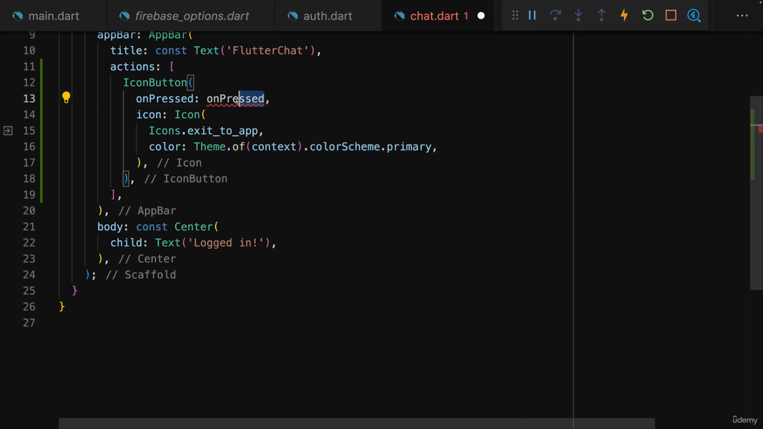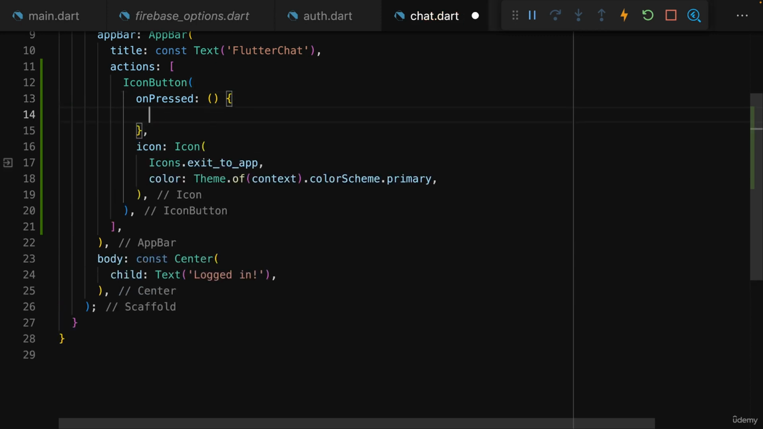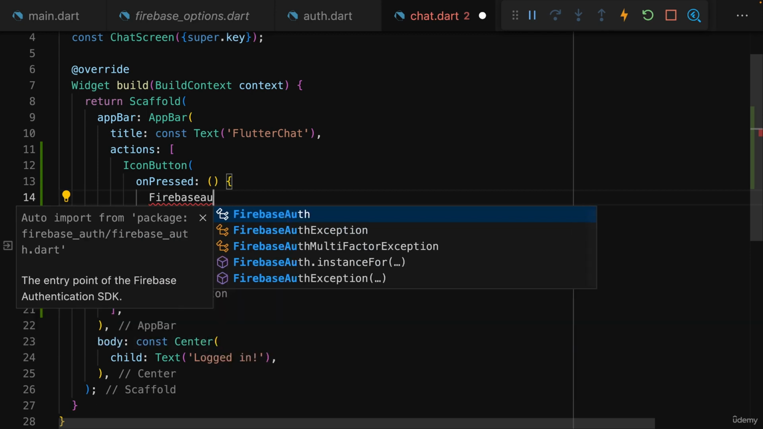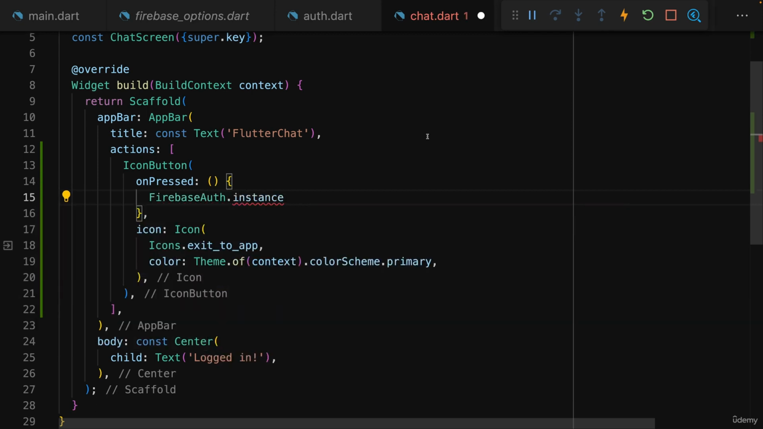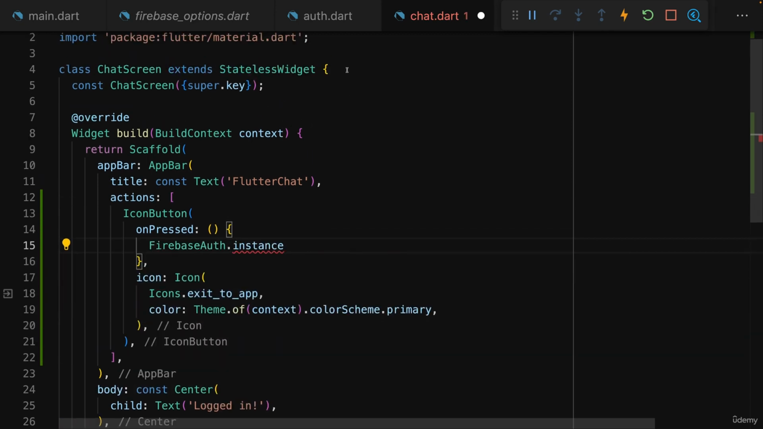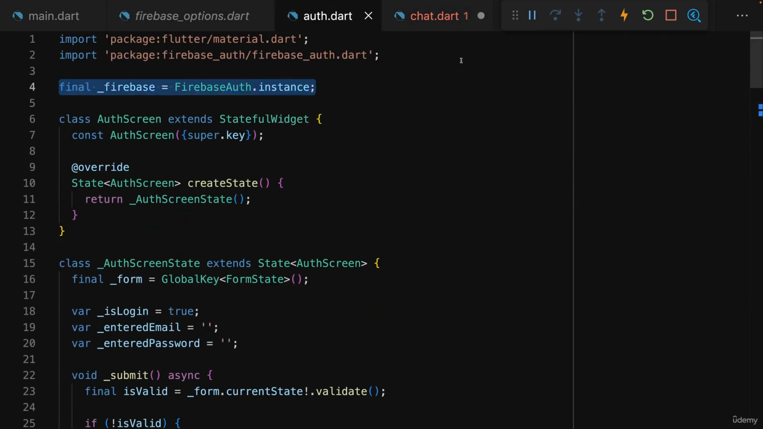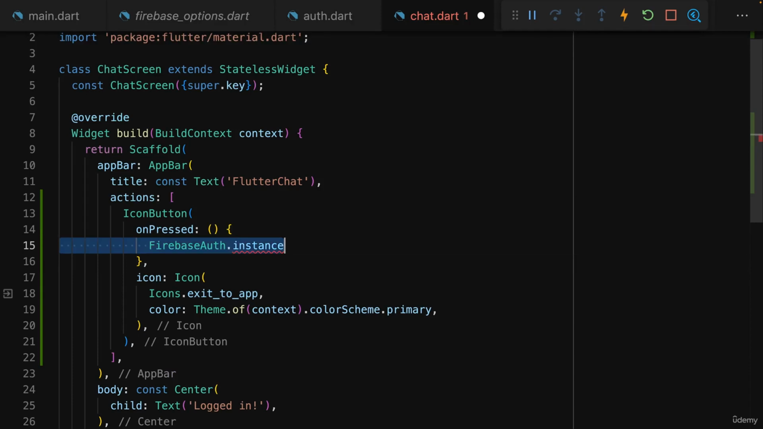And then we just need to add a function here for onPressed. And here I'll simply add an anonymous function. And in here, I now want to make sure that we do log out. And for that, we can again use the Firebase auth instance. We could also store that in a global variable, as I did in the auth Dart file. Here I'll just use it like this though, because that's the only place where I use it here.